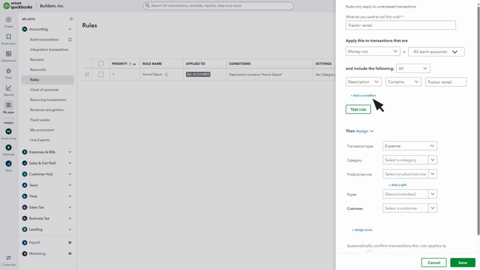Add as many conditions as you need. If you already have some transactions awaiting your review, select Test Rule to see if what you've entered so far applies to any of them. This feature helps you confirm that you entered the correct conditions. If the rule does not apply to any currently unreviewed transactions, but should, adjust the conditions.